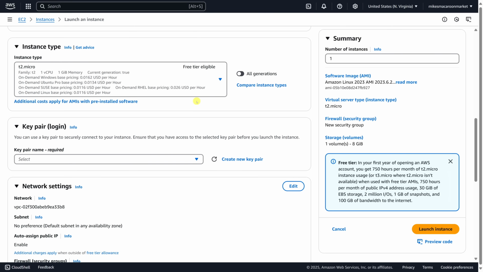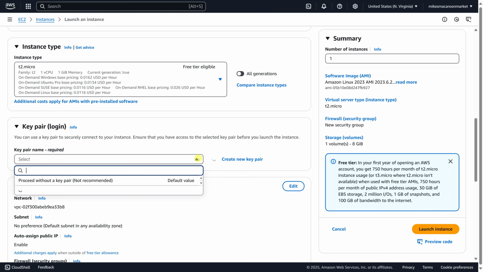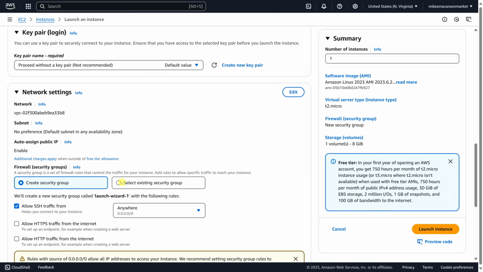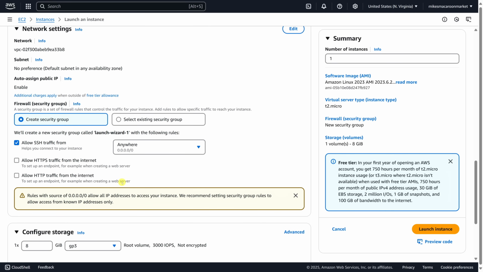We have the option to add a key pair, which can be used with SSH to connect to our instance. But since we won't be using that, I'm just going to select Proceed without a key pair. Next are the network settings. We can just leave all the default values here.